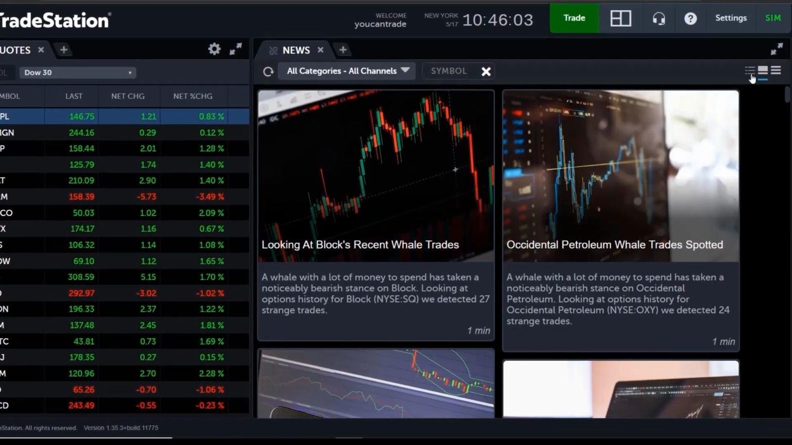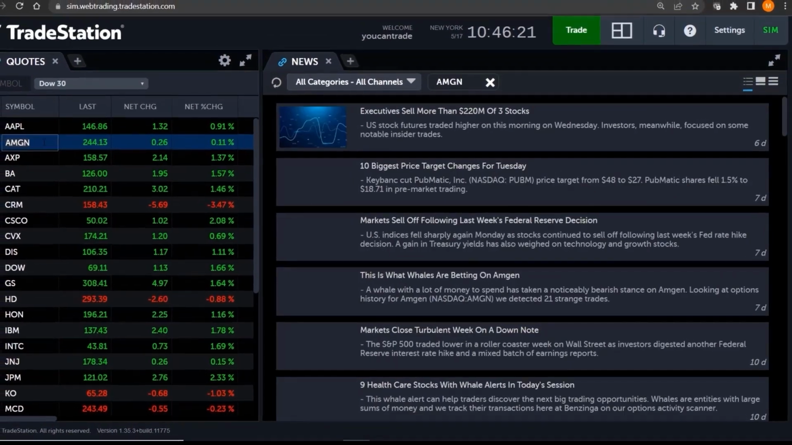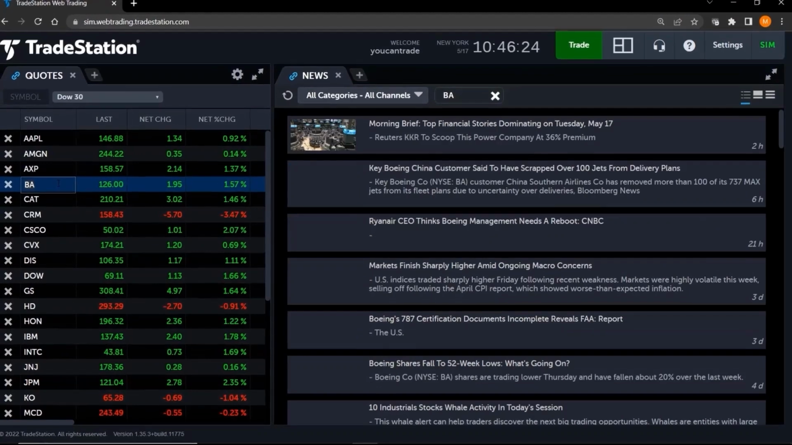Now you'll be able to research, analyze, or study your favorite symbols in web trading while staying up to date on all the latest news.